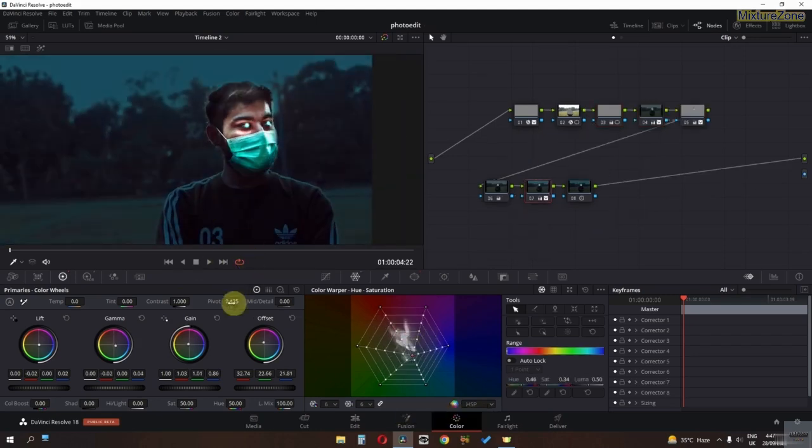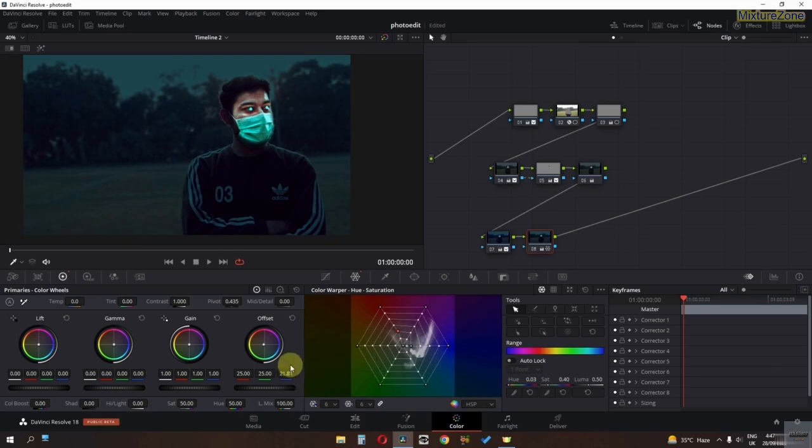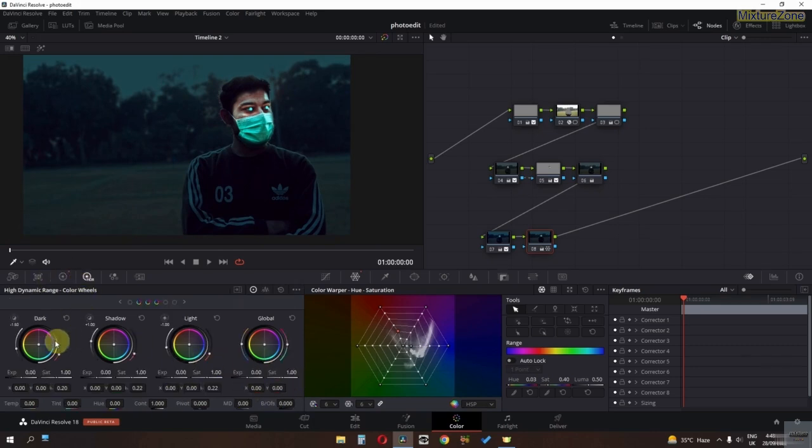Now guys, for example, if you want to copy this offset, you can also do that. So you don't need to change the offset to this position, you can also copy the value. So for example, if I want to change my offset blue value, I can now copy this value. Now let's go to our main timeline. I can now paste this value. Now let's click here, and now you can see we have this result. So this is how you can copy the value in your color wheels and in your HDR wheels as well.